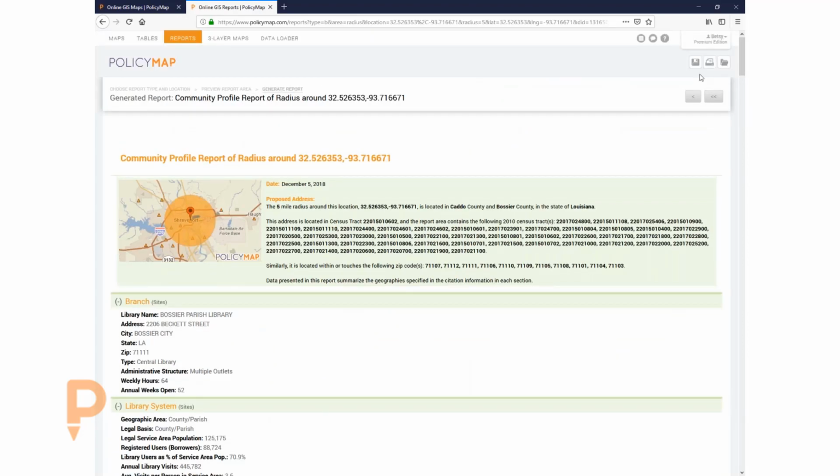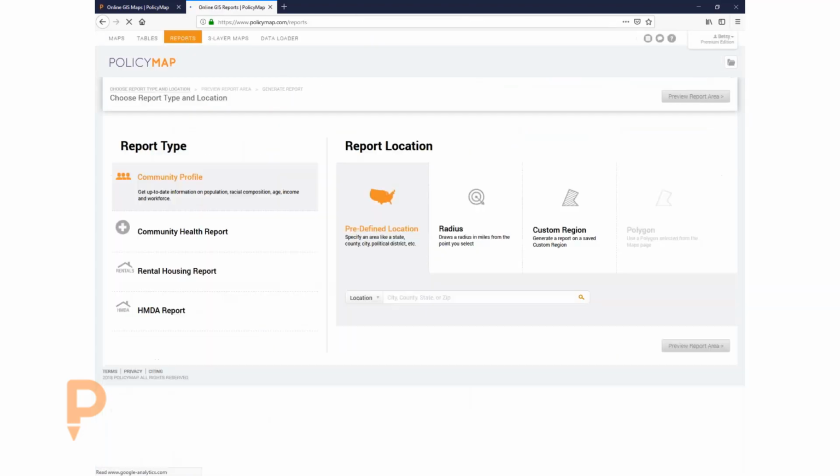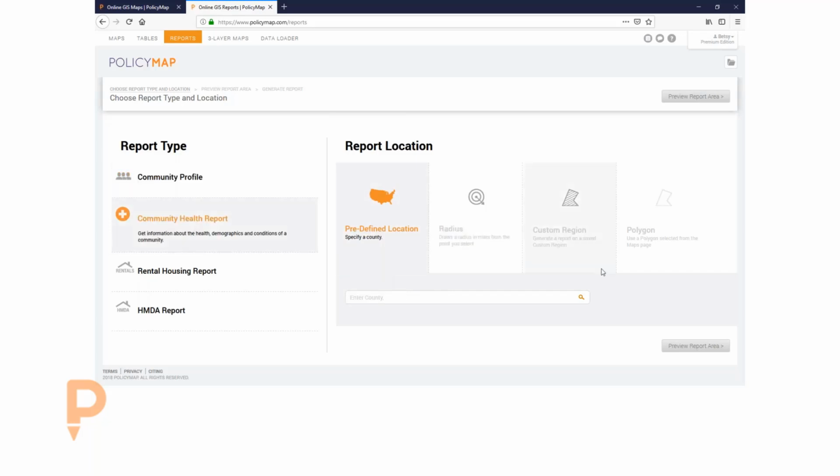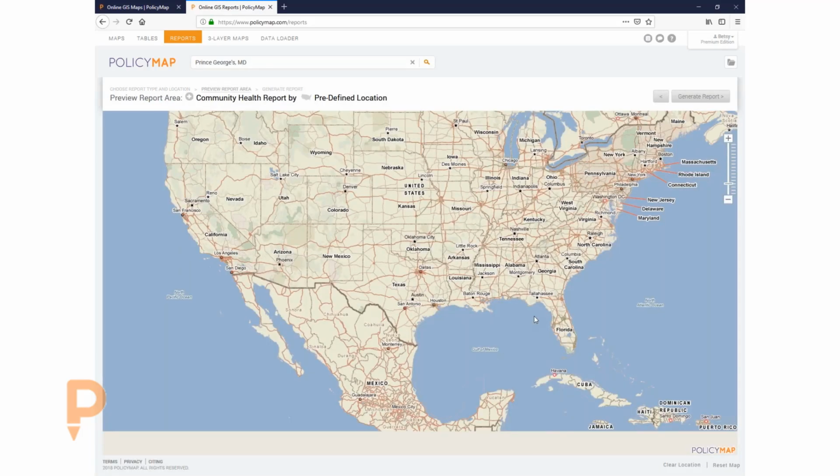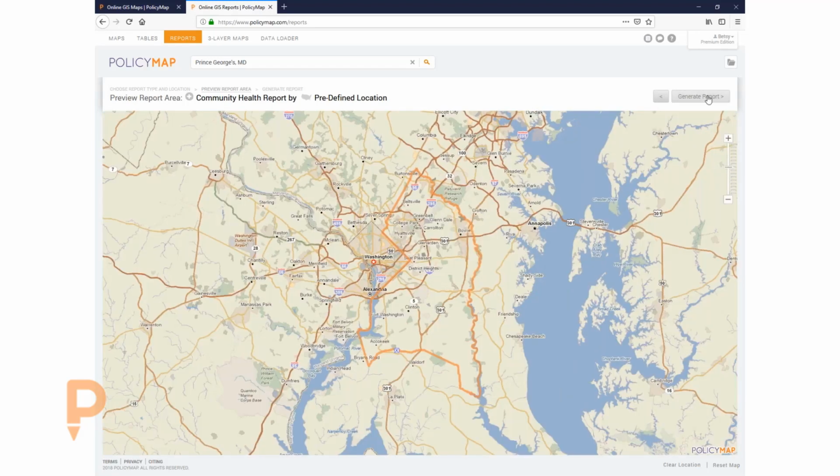So you'll see that this is really a simple and easy way for you to go ahead and pull out data about your community. So reports are really, really fascinating, and they can be done not only as a community profile report, but we also have something called a community health report. And before I get too far into it, I'm going to just tell you right now that this is data that's available on a county level. However, within the near future, it will be for any area that is drawn on a map. So I'll go ahead and take a look at Prince George's County, Maryland, and generate this report.